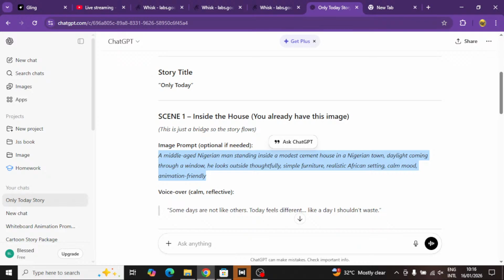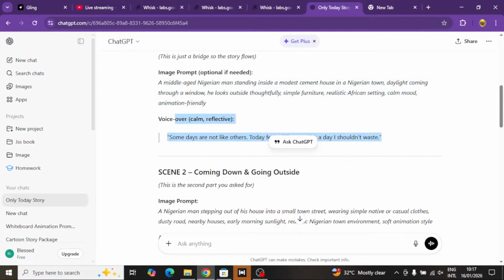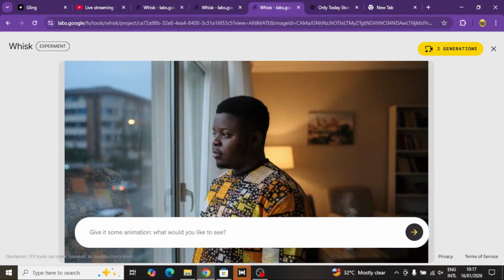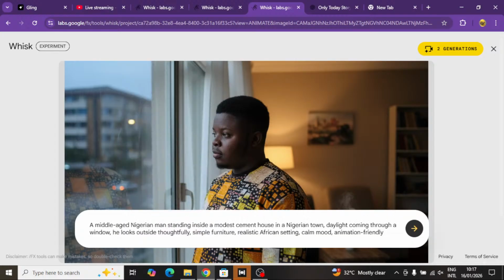Okay, so we are going to take this stuff here. So we are taking all this, both the voice, because we want it to have the voice, like you're explaining almost everything that happens here. Okay, so remember it says daylight, but there is no daylight here, so definitely it's going to be a different light. So remember, this is the voice, this thing, realistic African setting, calm, animation friendly. Okay, so we are going to send.